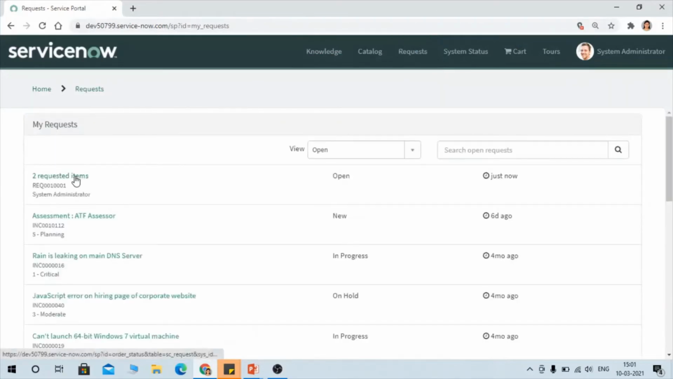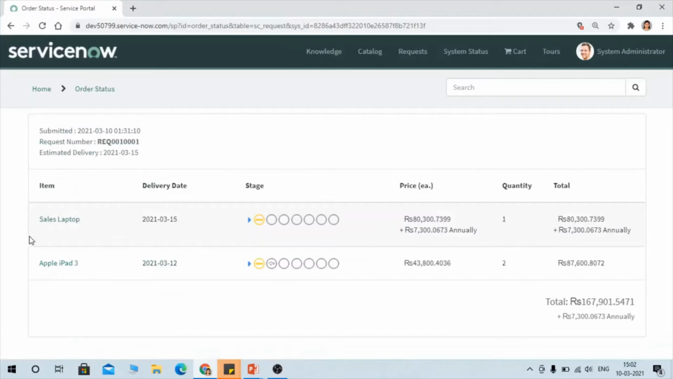So to requested item. So whenever we create a request, okay, so requested item and task, as per our flow defined, it will get created. So for one request, there can be multiple requested items, right? So you could see only one request got created, but there are two requested items because we have requested for two items, sales laptop as well as Apple iPad, right? So yes, we can go and we can see here, we can track it.